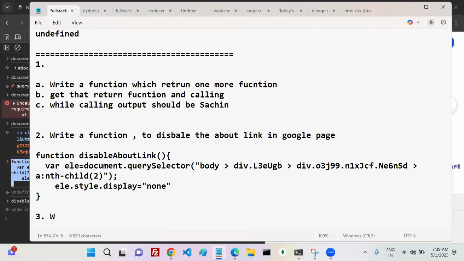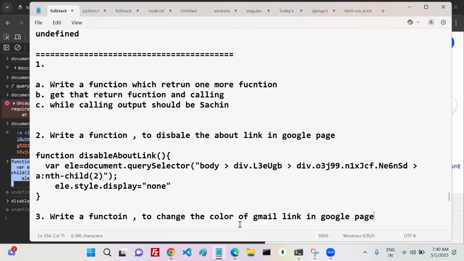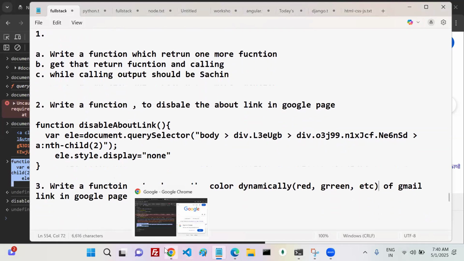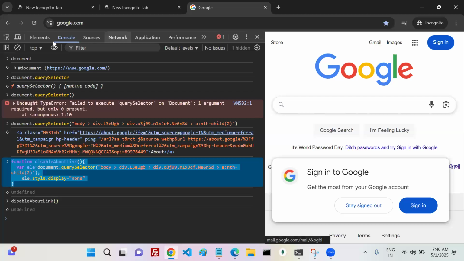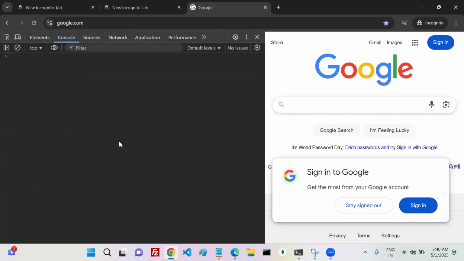Okay, next one. Write a function to change the color of the Gmail link in the Google page. Change the color dynamically. If I give red, red. If I give green, green. If I give something else, something else. Like that I want. The Gmail link is this one.